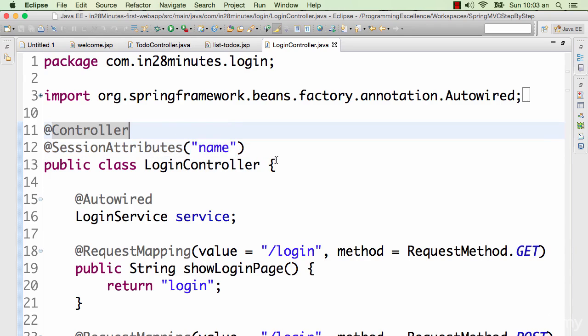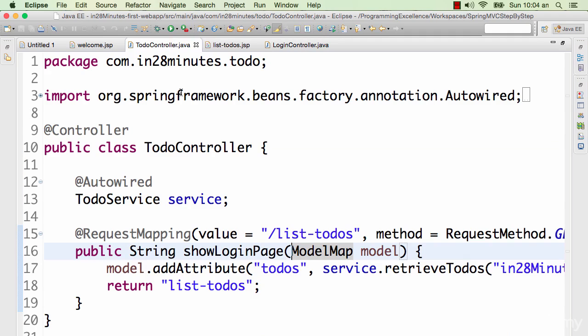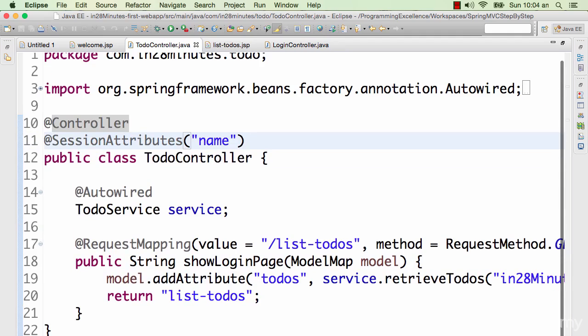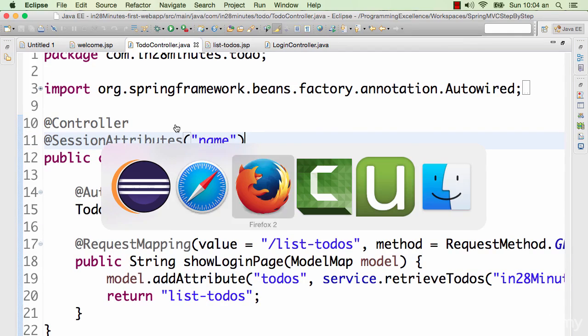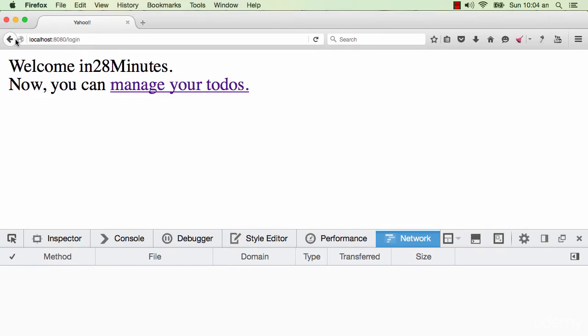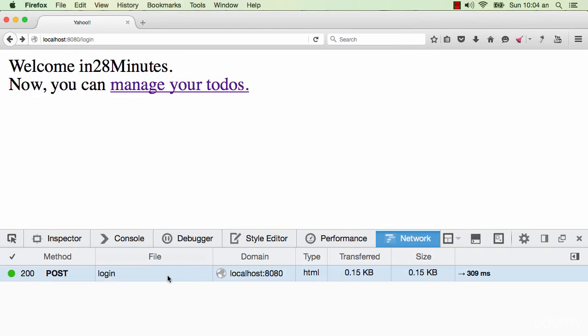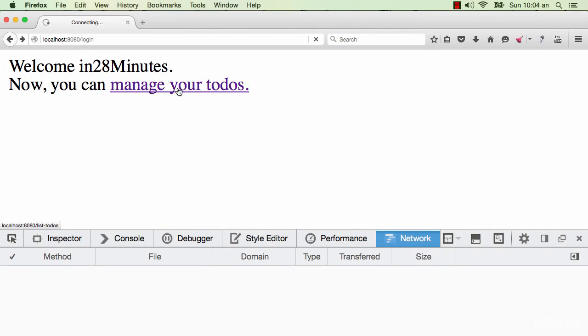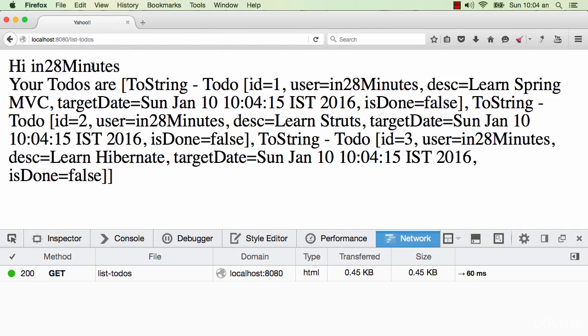Now we have put an attribute in session. Now we want to make use of this attribute from session in the to-do controller. What I would need to do is also put that in there. So @SessionAttributes("name"). That's it. Let's see what would happen right now. I'll go back to login and do a refresh on the login. I've done a post, so now it's there, and now I'm clicking manage to-dos, and there you go.